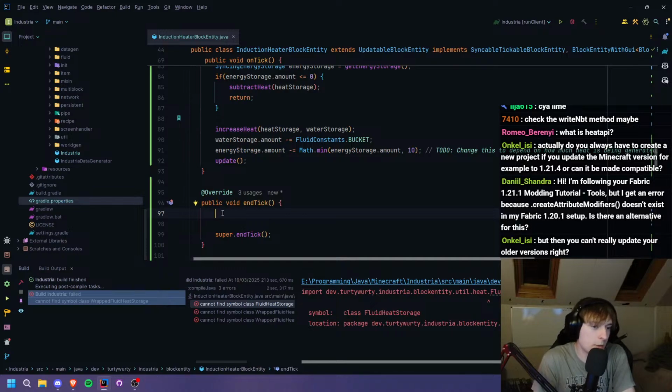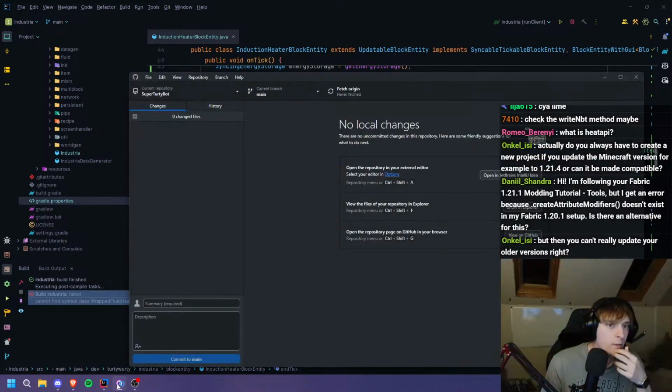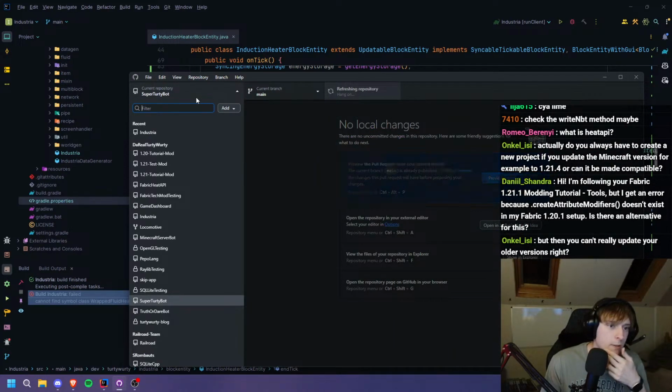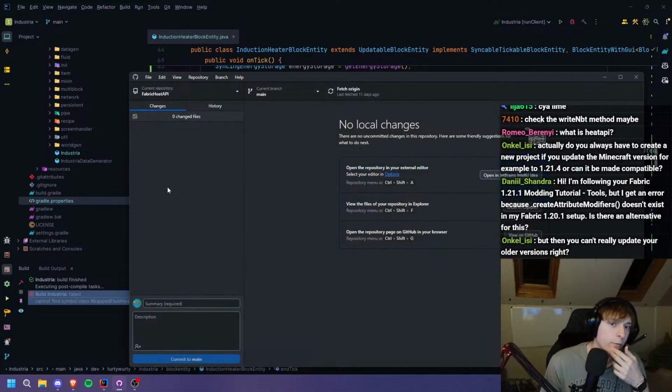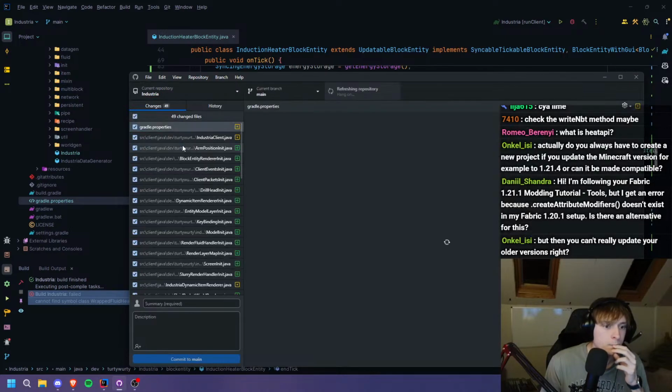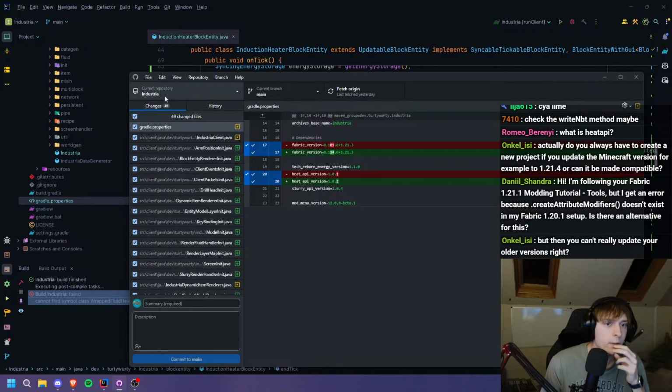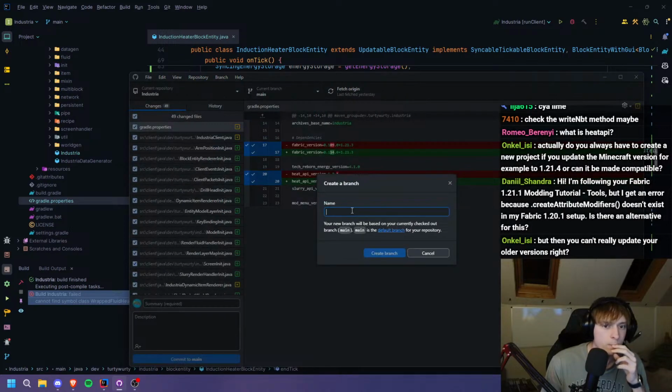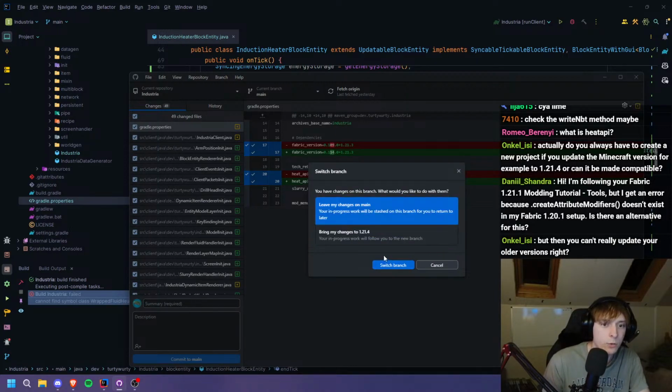You can. You just need to use a version control system such as Git, like I do, and then you can do that. You just create a new branch for your new version. So, for example, right now, I don't really want to do this as a demonstration because it will break things. Actually, no, it's fine, it won't break things. If I go here and create a new branch and say 1.21.4, I can just create a new branch.